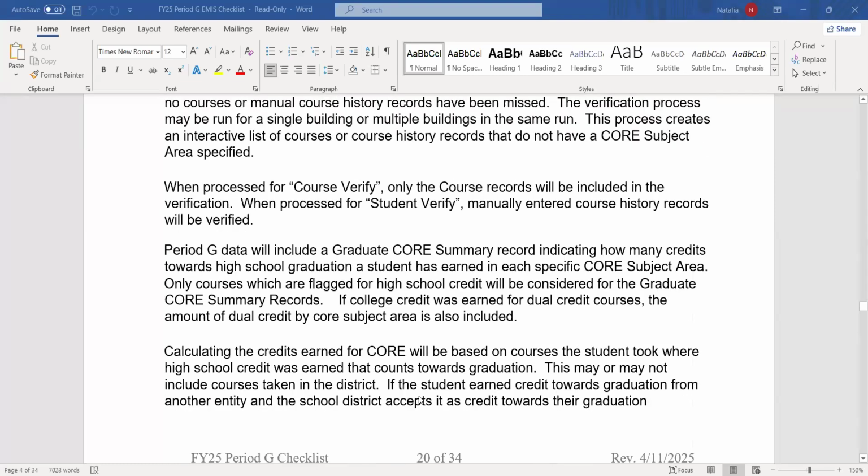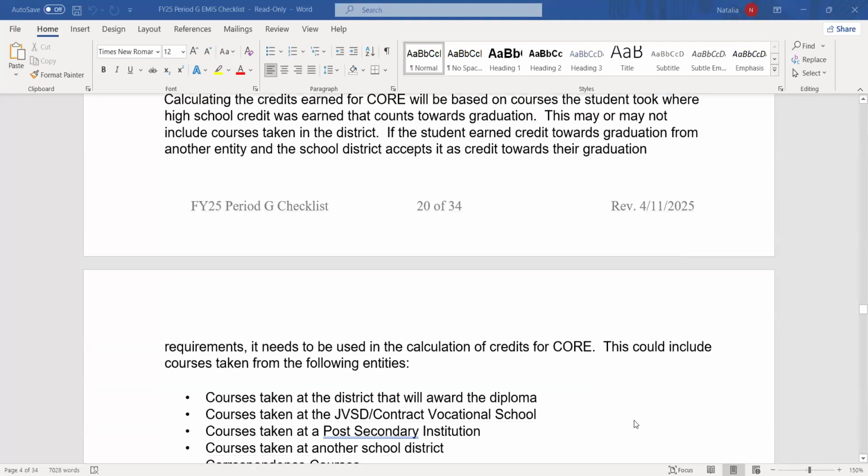Keep in mind, for those in the room and those on Zoom, if college credit was earned for dual credit courses, the amount of dual credit by course subject area is also included. That is very important. Calculating the credits earned for core will be based on the courses the student took where high school credit was earned that counts towards graduation. If the student earned credit towards graduation from another entity and the school district accepts it as credit towards their graduation requirements, it needs to be used in the calculation of credits for core.